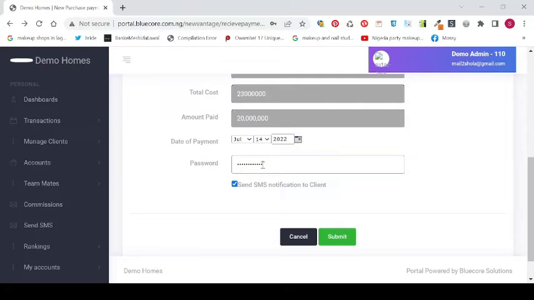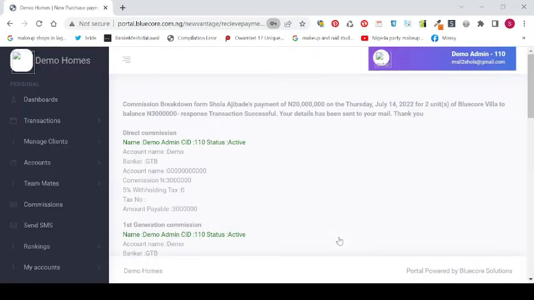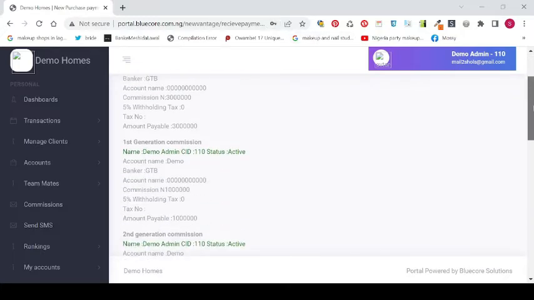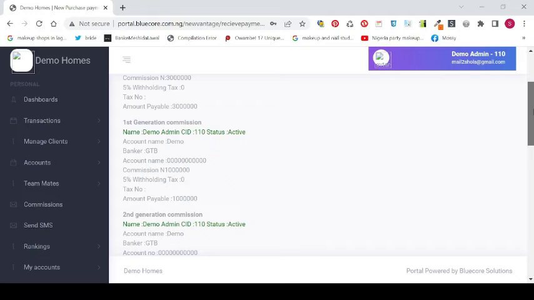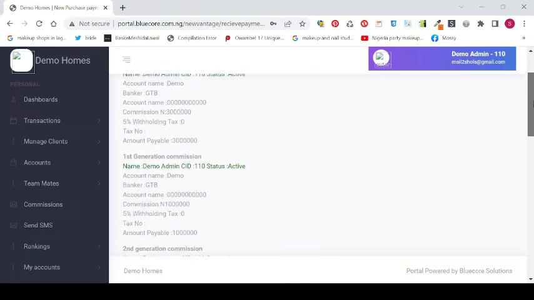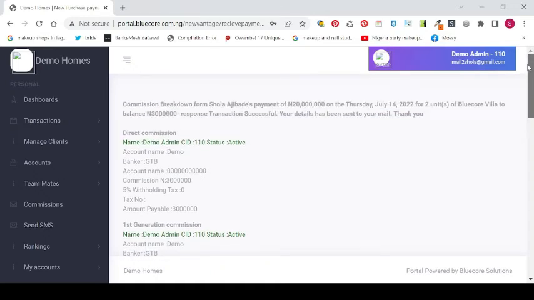Okay. All right. So when I put in the right amount and I click submit, let's see what happens. Now the transaction has been captured, and at this point, the client has received a mail alongside a receipt that shows this transaction. That receipt contains the details of the transaction, the amount paid, the remaining balance, and all of that.